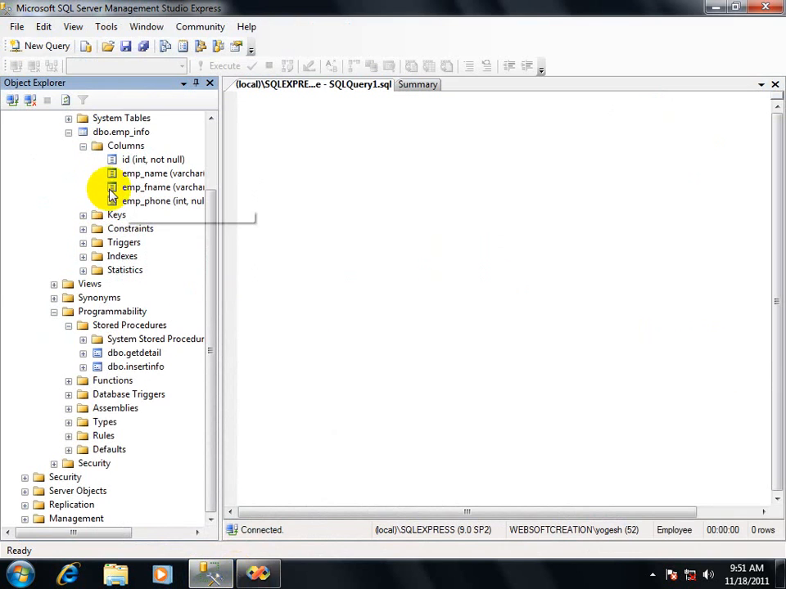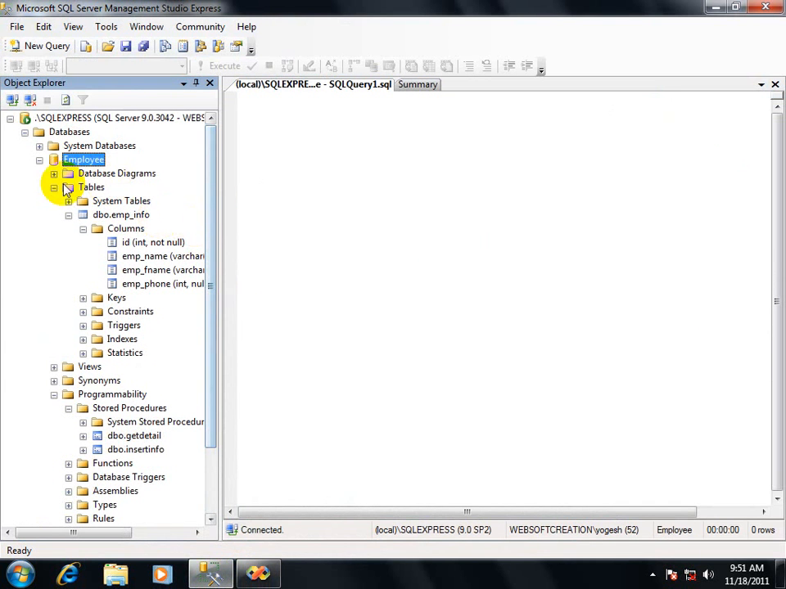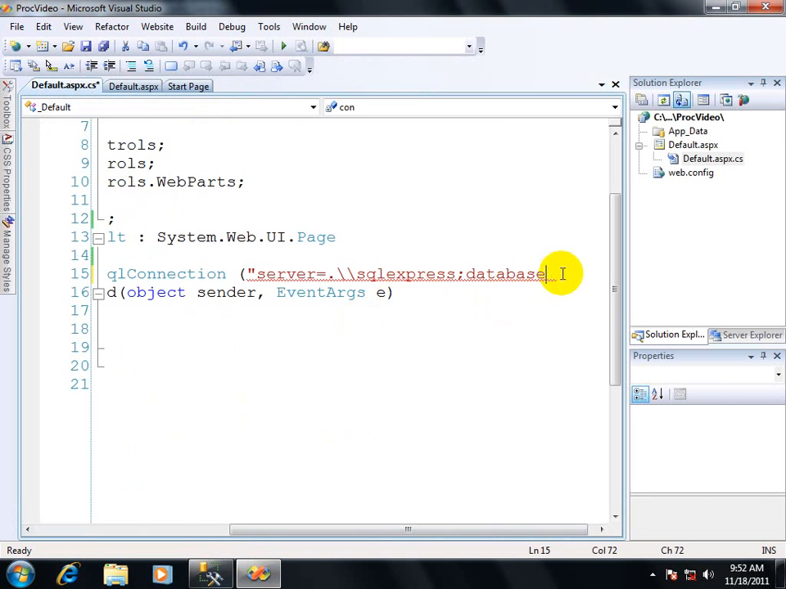I want to introduce you to my database. My database name is employee, and the table name is emp_info. I have two stored procedures, get detail and insert info. By using get detail, we will fetch all data which is available in the emp_info table. So I will interact with this stored procedure in SQL server.